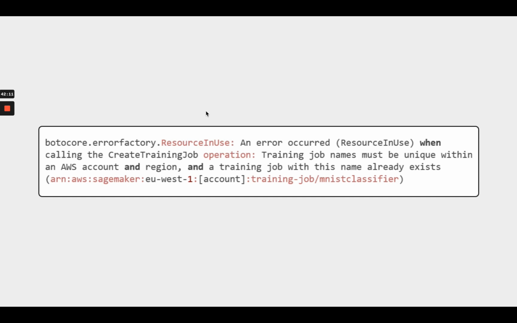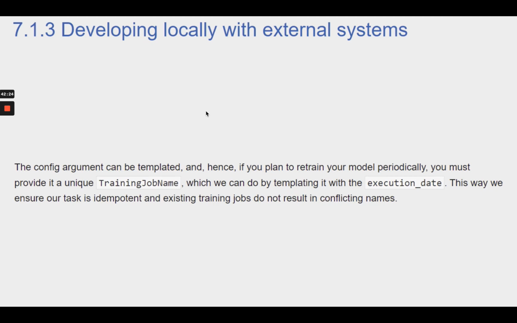Running this operator with the same training job name twice will return an error. Say we provided a fixed value, MNIST classifier, to the training job name. Running it a second time would result in failure. The config argument can be templated, and hence, if you plan to retrain your model periodically, you must provide it a unique training job name, which we can do by templating it with the execution_date. This way, we ensure our task is idempotent and existing training jobs do not result in conflicting names.